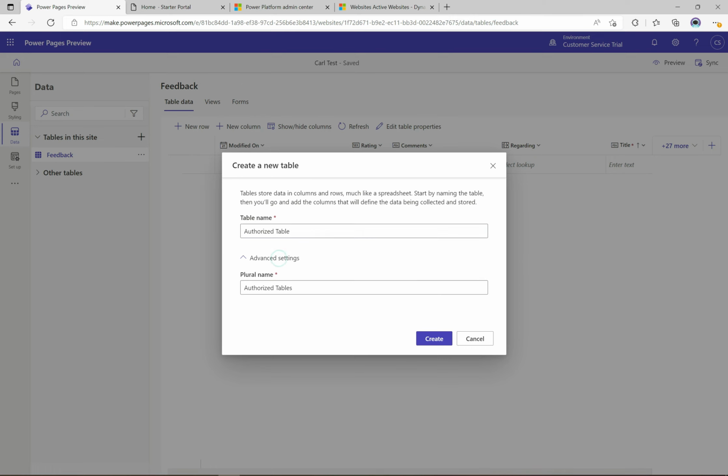You know, in the real world, you wouldn't really use the word table. But you'll have a more appropriate name there for your authorized table that only authorized users can see. And it's already added the plural name here, authorized tables, right? So it's been intelligent enough to pick up the plural of this name. So I'm going to go ahead and click create here.